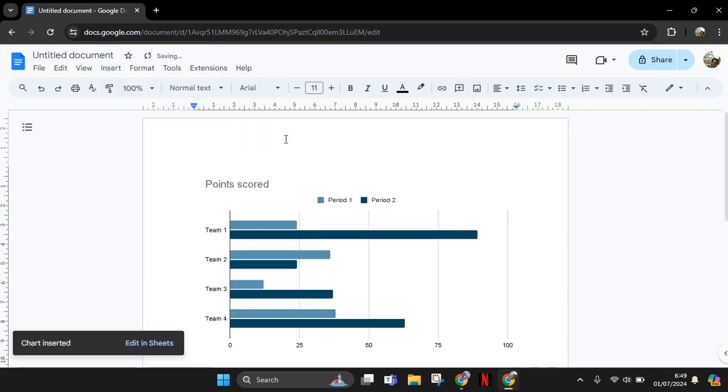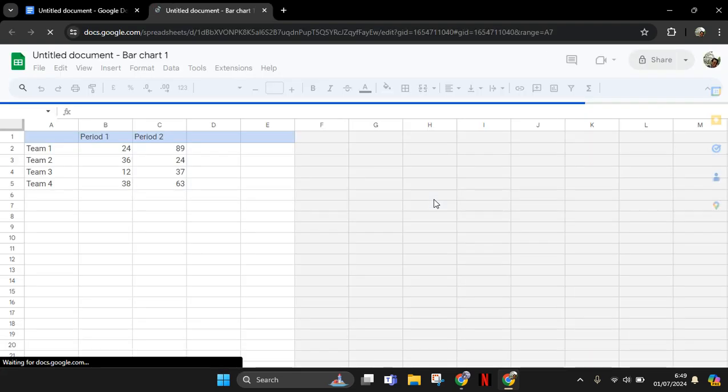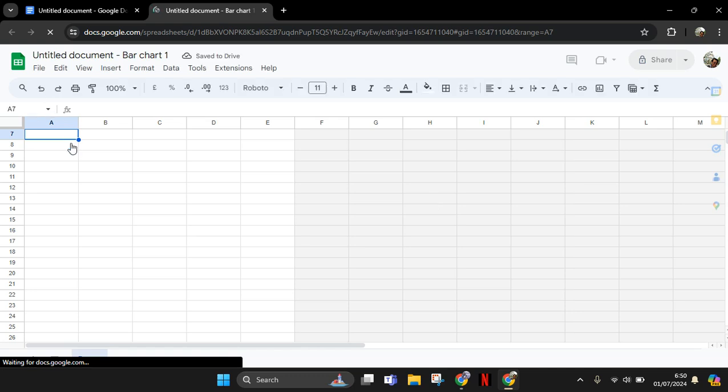Now you can see the chart, the bar graph, will be inserted just like this. And if you want to customize it, you can just click on the graph and here click on the three dots icon and go to open source. So the Google Sheets file will be open. This is where you can edit your bar chart or graph. So you can just edit the data in here.